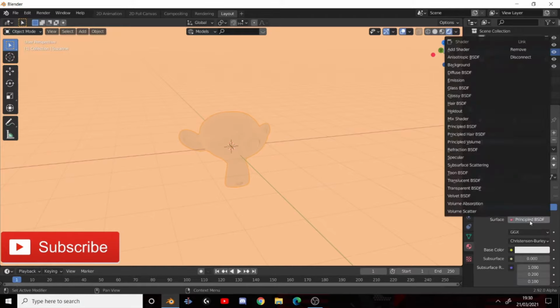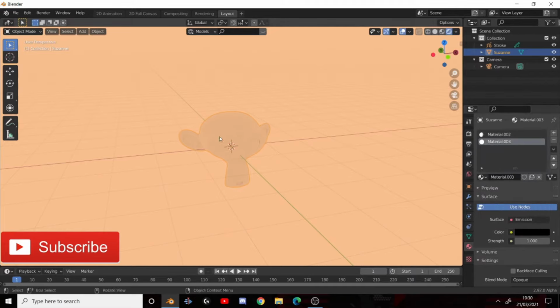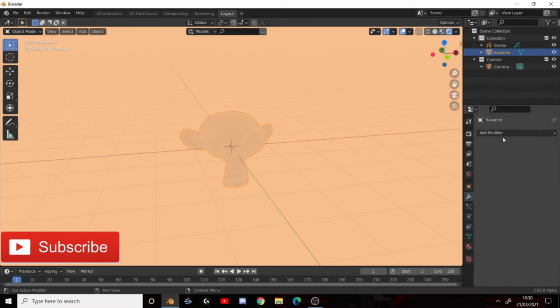Go to surface, Principled BSDF, and choose emission. And for color, just black. You won't see this right now. It's not a problem. It's just not applied yet.